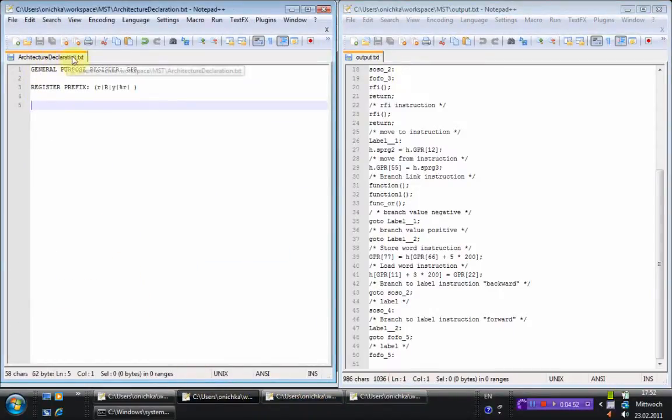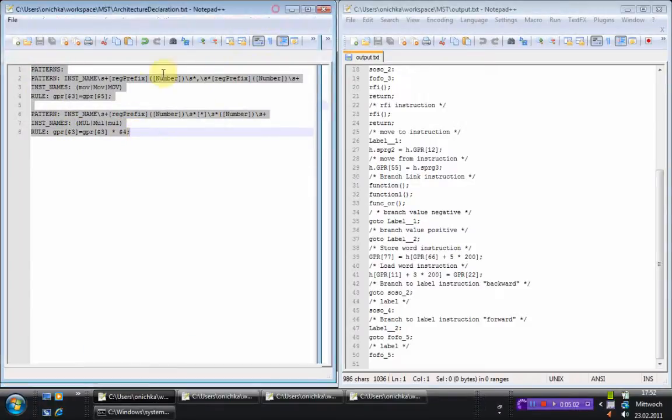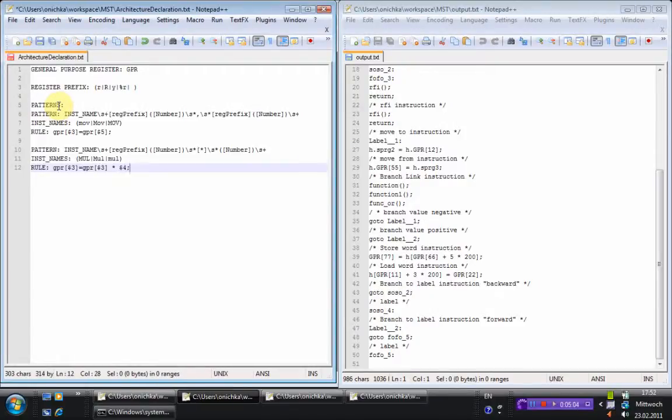Here is the architecture declaration file. We copy the new pattern. Here we use two patterns for these two new instructions. How do we define this pattern? We have the pattern which represents how the assembly instruction should look like.